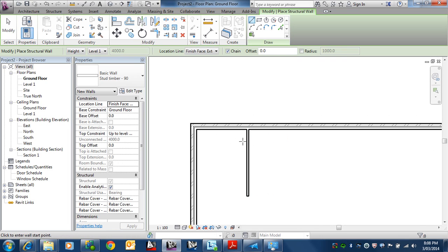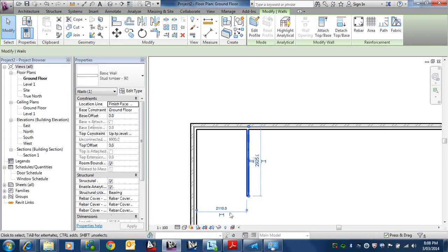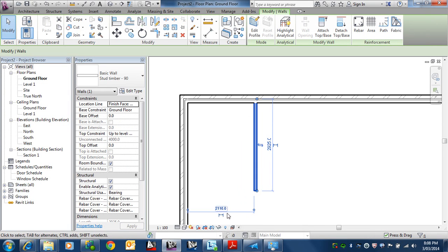All right, just to double check what we've done, I'm escaping a couple of times to get out of the wall command. If I click on here, it says it's 2110. So it basically is 90 off. My exterior is actually on this side here. So what happens if I reverse it? I get 200. So the way I started it wasn't quite right.